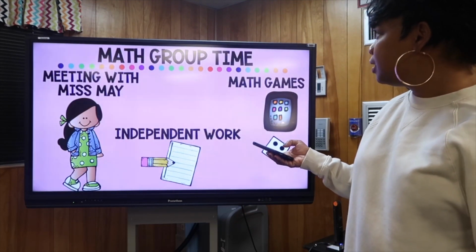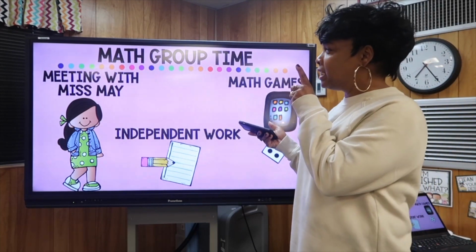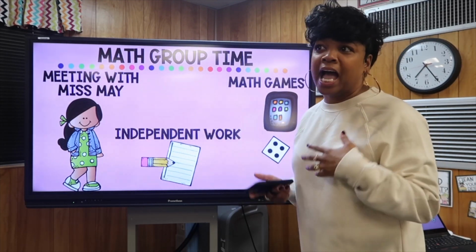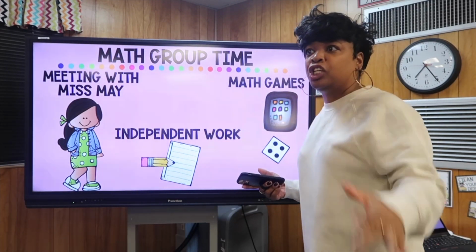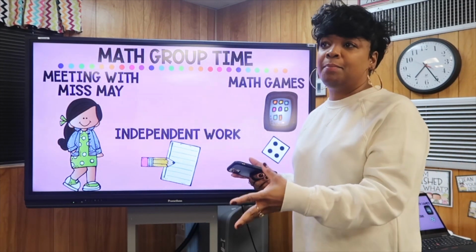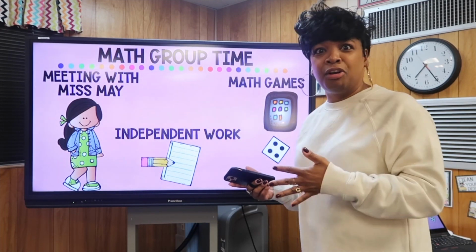Next, this is math group time. Basically, kids are meeting with me, they're doing independent work, and they're doing math games. I no longer do the whole rotation with groups. I just call my groups based on how I need them, because I find that sometimes I need to meet with my groups longer than others.